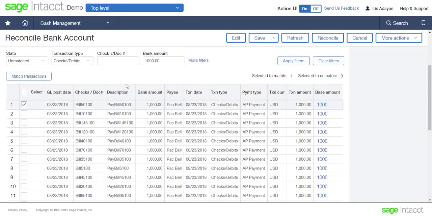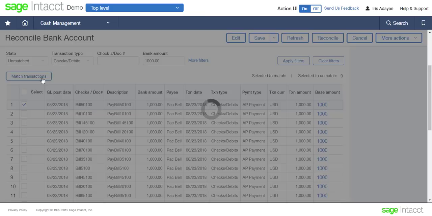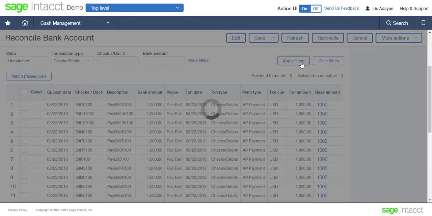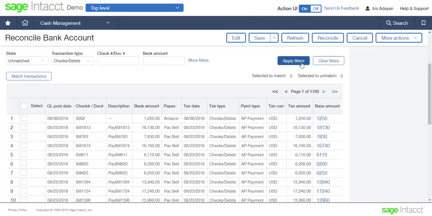Once you select the transaction, the system displays the number of transactions you have selected. I'm going to go ahead and click Match the Transaction. To clear the filters, after I've made my selection and match, I need to go back to the unmatched and remove the filter for the 1,000. I can click Clear Filter and Apply. Once again, we'll view our unmatched checks.